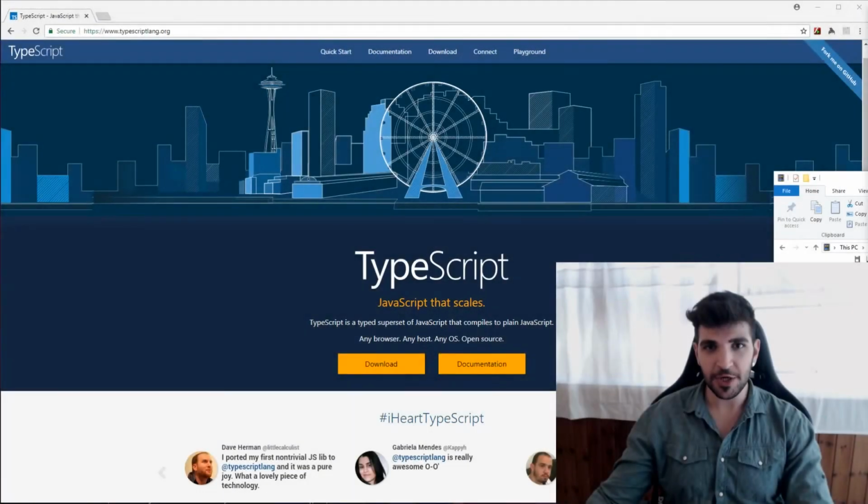Welcome to the first lecture within the TypeScript course. In this lecture, we will be defining what TypeScript is, why we would want to use it, why it is such a valuable asset to add to our projects, and why we would prefer it over JavaScript, and under what circumstances or scenarios. So let's jump right into it.